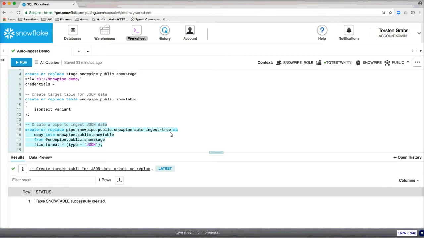But the key part of the pipe is what you see down here, which is essentially wrapping a copy statement. And by wrapping a copy statement into a pipe, you're telling the pipe to run this copy statement continuously. As soon as new files arrive on the pipe, this copy statement expresses the semantics and the transformations that you want to perform for your loading process. So let me create this pipe as well. You can see we successfully created the pipe.